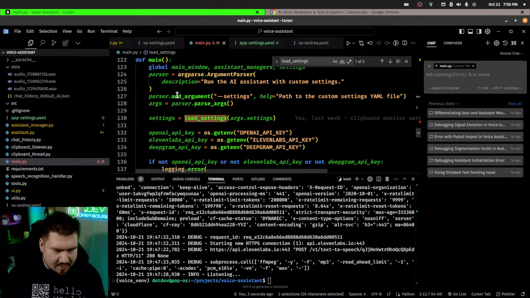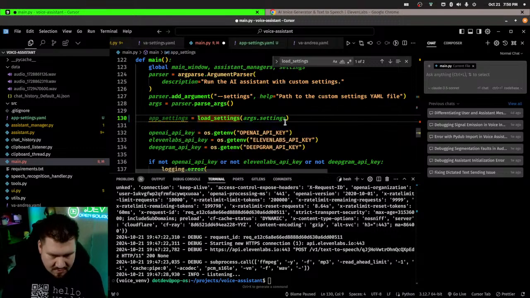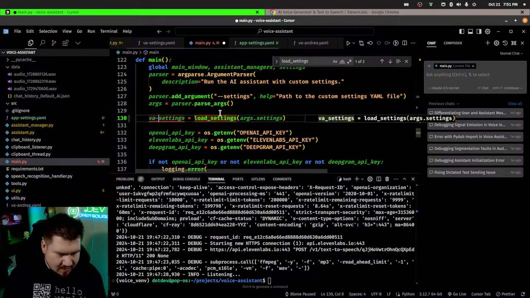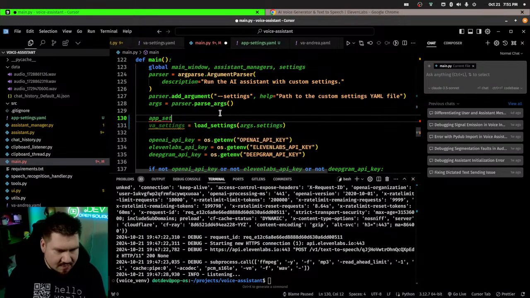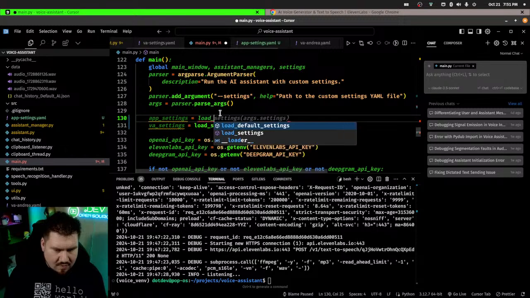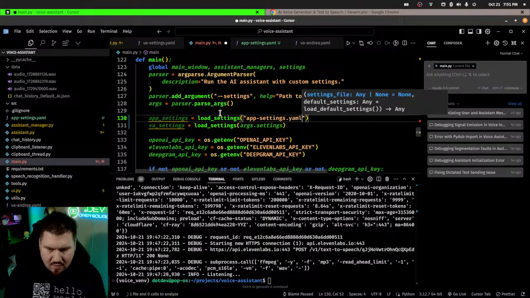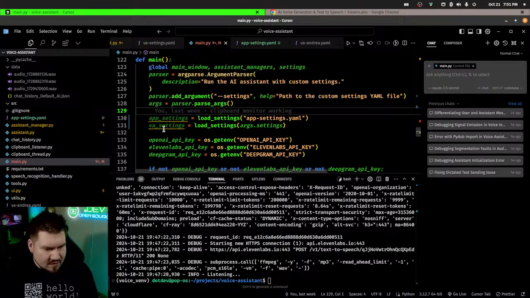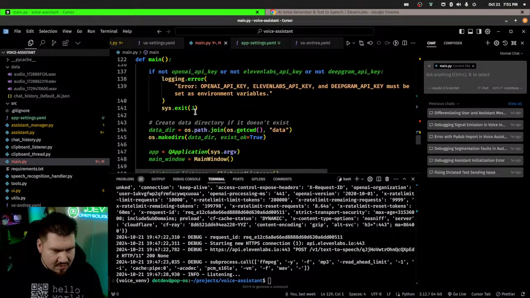Okay, cool. So now we want the app settings. Oh no, this will be the VA settings, and then the app settings. We won't ask for a CLI. We'll just know that it's an app. Okay. So then I need to just pass these things where it's needed, which is where we declare.